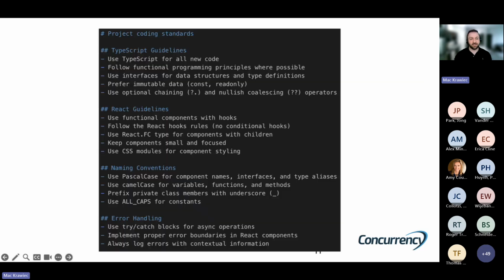What I have here is an example of what that may look like. But let's say that we're working on a React application. Well, an example of those guidelines, or these coding standards, may very well be this very tidbit: we're using TypeScript, we prefer immutable data, yada yada yada. We're using functional components rather than class components, and things like that.